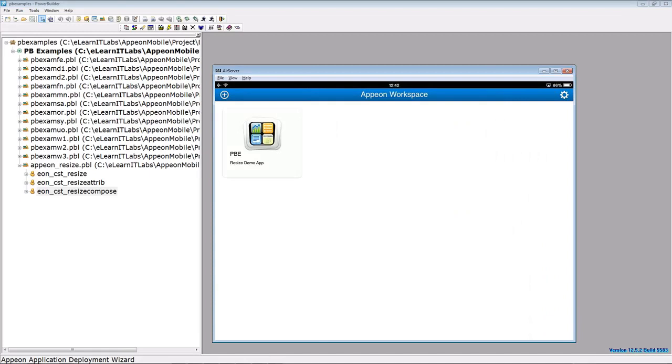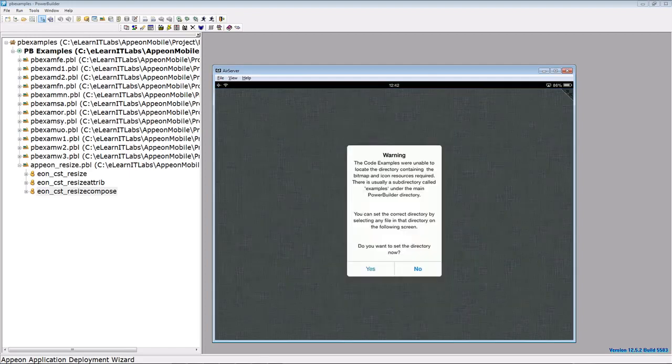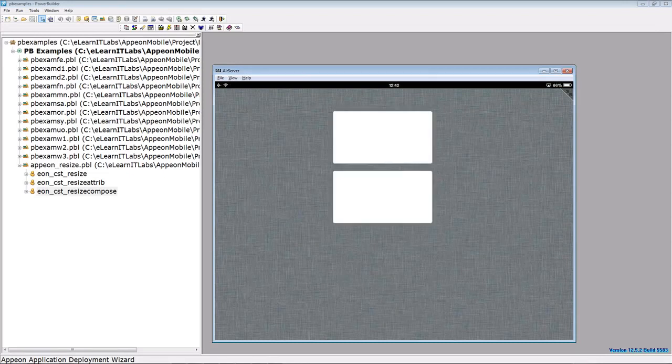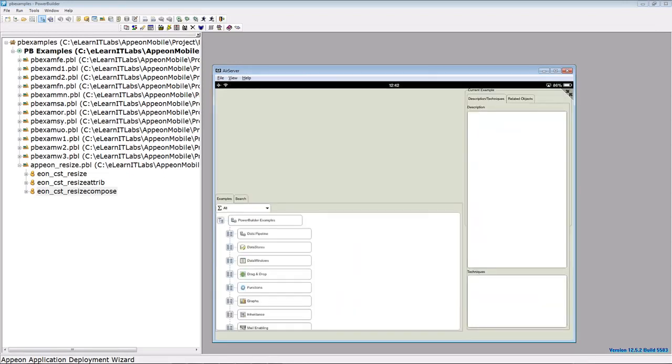Okay, I've been deployed. Now I touch this, and you know Appeon automatically synchronizes changes that go out to the server, so this should be ready. All right. Not too bad. Okay, it did a best guess approach, but it guessed wrong for one of my controls.